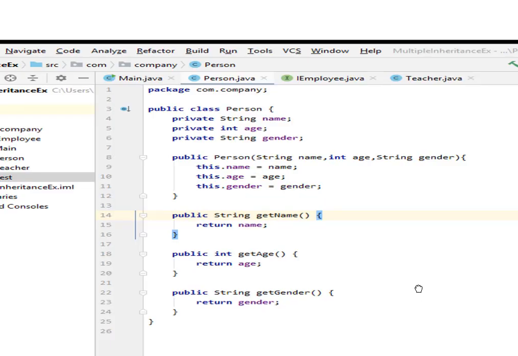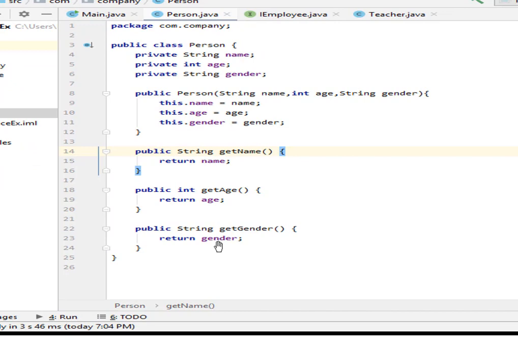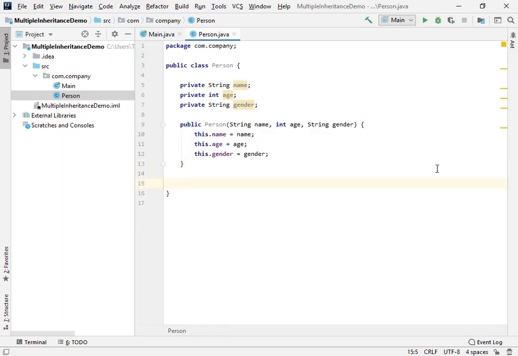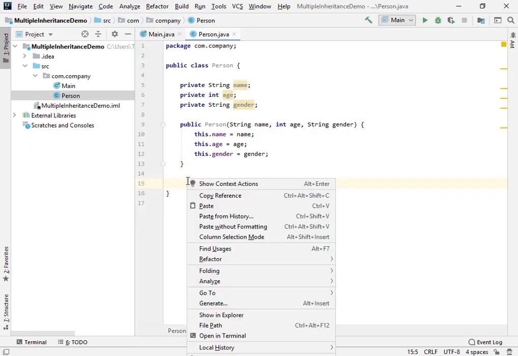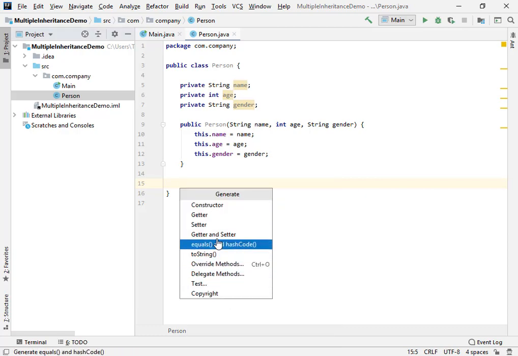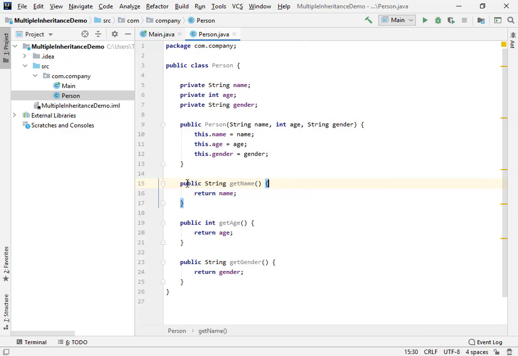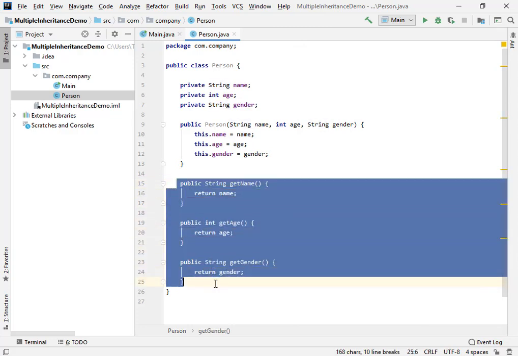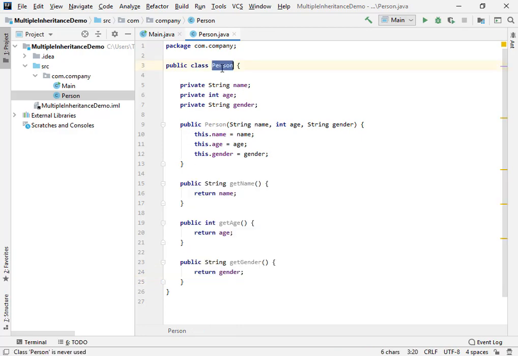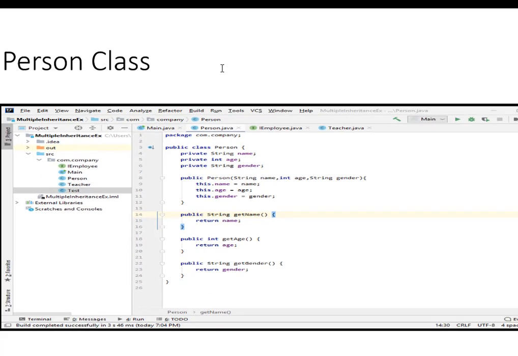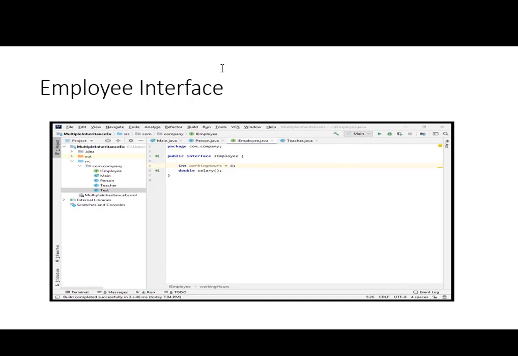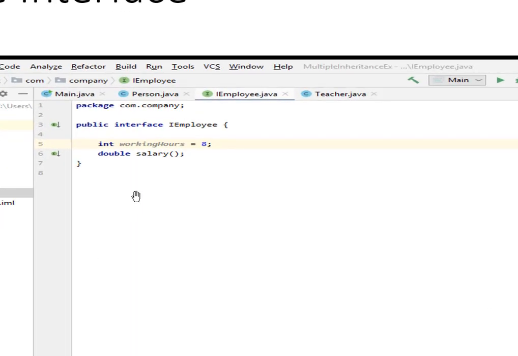After this I will make 3 getter methods. Just like we generated the constructor, again I'm going to generate the getter methods for all of these fields, name, age and gender. Control Shift and I select these, click OK. You can see now we have these getter methods generated. So now we have this person class completed. So I will create an employee interface now, which will be very simple.